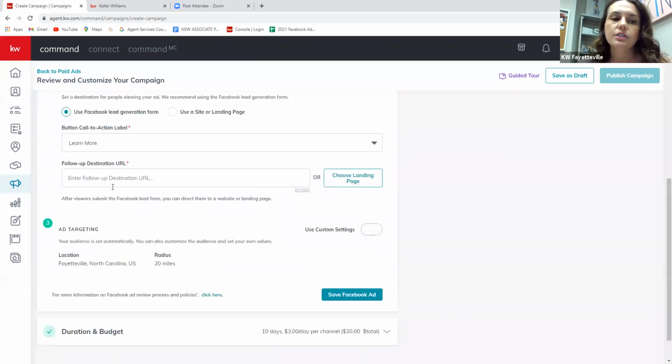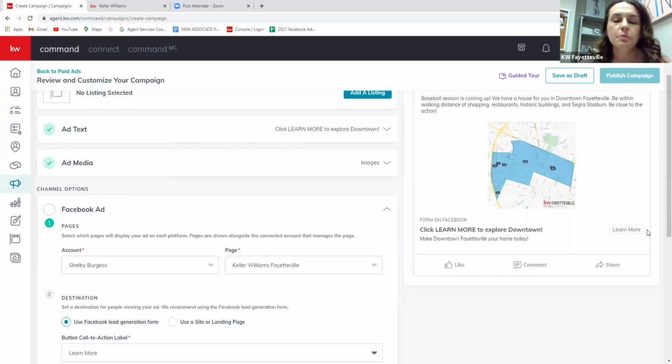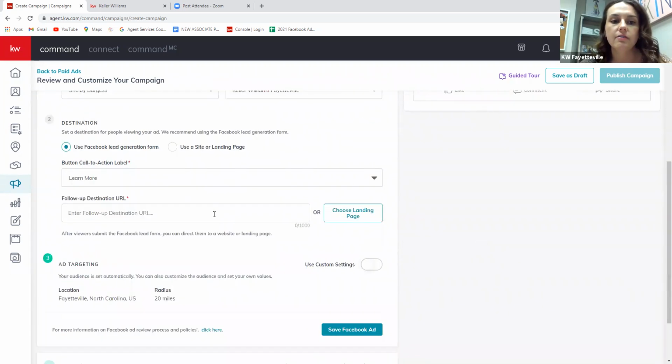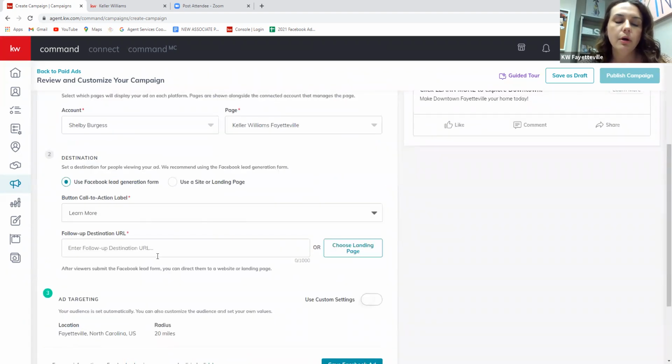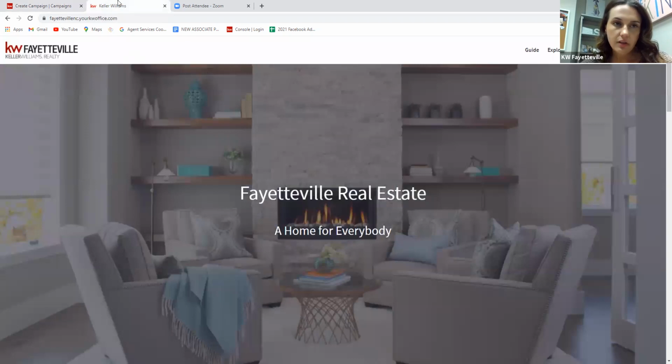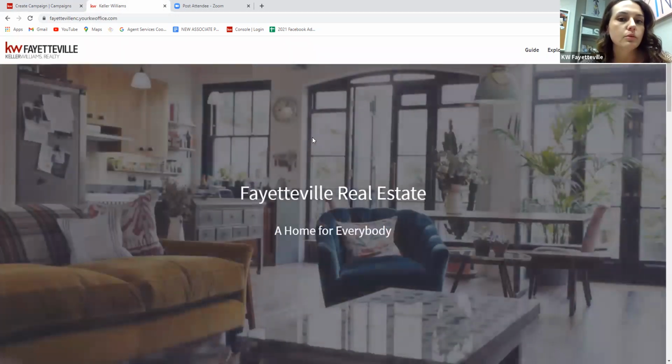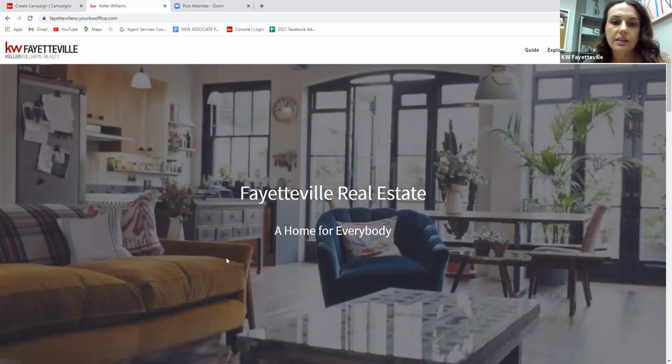Your follow-up destination URL. So when they click learn more and they give me their information, they need to be able to go somewhere. So since I'm doing one on downtown Fayetteville, I'm going to pull my URL based off of that. So what I have open is our Market Center website. You, of course, would use your own website if you wanted to do something like this, but I will show you how you can pull in any neighborhood URL. So you could run an ad like this on any neighborhood in Fayetteville.